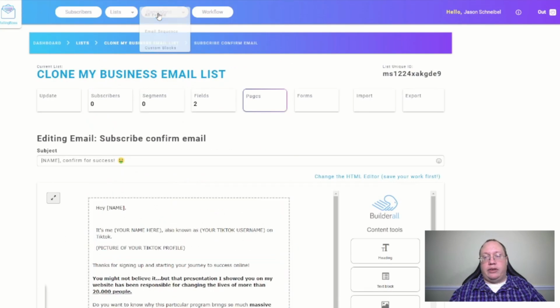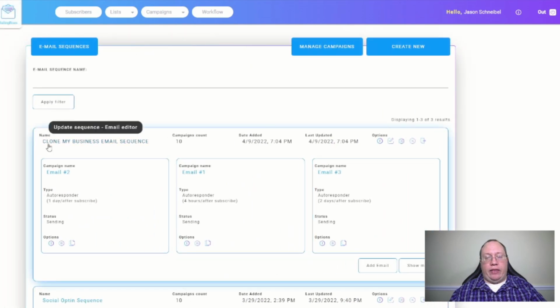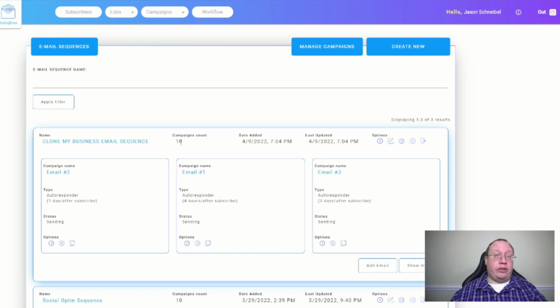So now that that's done, you will go to campaigns and go to email sequences, and this Clone My Business email sequence is what you will see here. So right now I've given you 10 emails. So essentially what that'll do is that gives you 10 days of emails that the system will automatically send out to anybody who subscribes to your email list. And that will encourage them, that'll nurture them, make them trust you, and hopefully they will decide to purchase whatever you want. And in this case, it's the 15-day challenge.